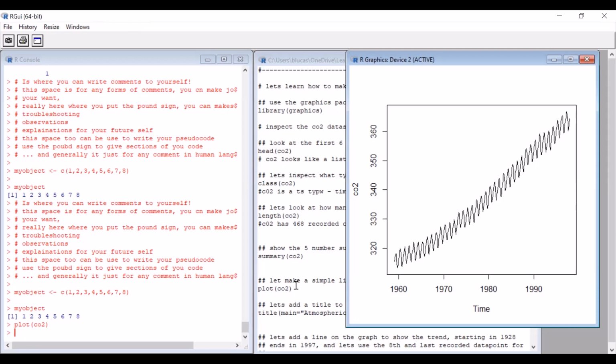So now the graph that you see here is in an extra window. That window is a graphics device or graphical device. And you can see the title here, actually. It says R graphics device 2, and it says it's active.